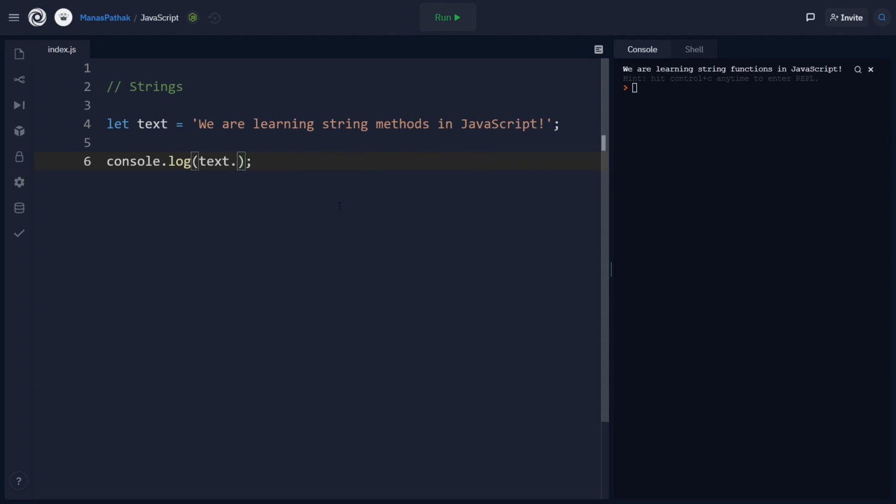Now the next method I'm going to be talking about is called startsWith. So I will do W. In this case, we will get true in the console because our string starts with W.